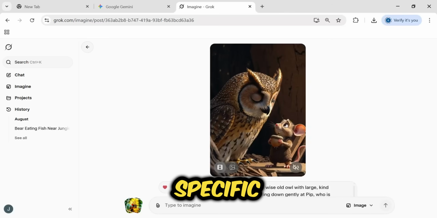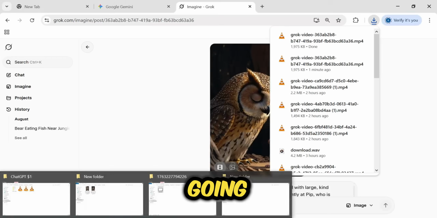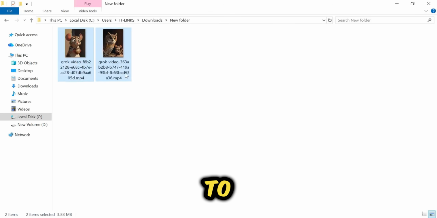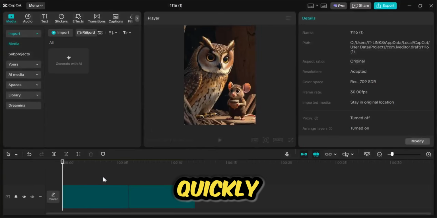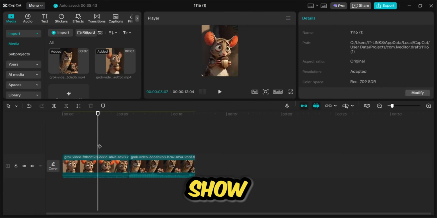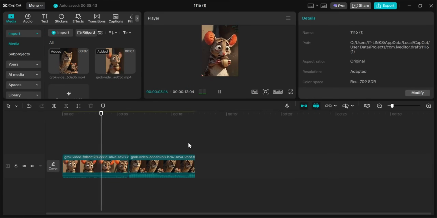I will download this specific clip, and I will also download the very first frame video we made earlier. And I'm going to bring both of them into CapCut to show you the difference. I have imported them both here into the timeline. I'll just quickly adjust the settings so I can clearly show you what I am talking about. Now, just focus on the transition point.